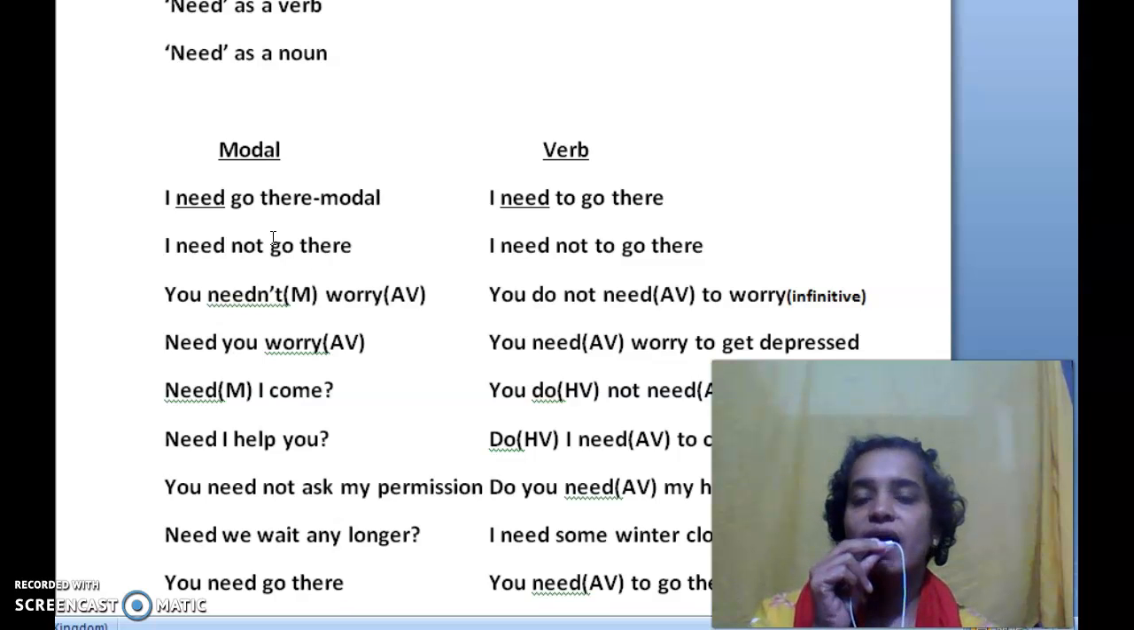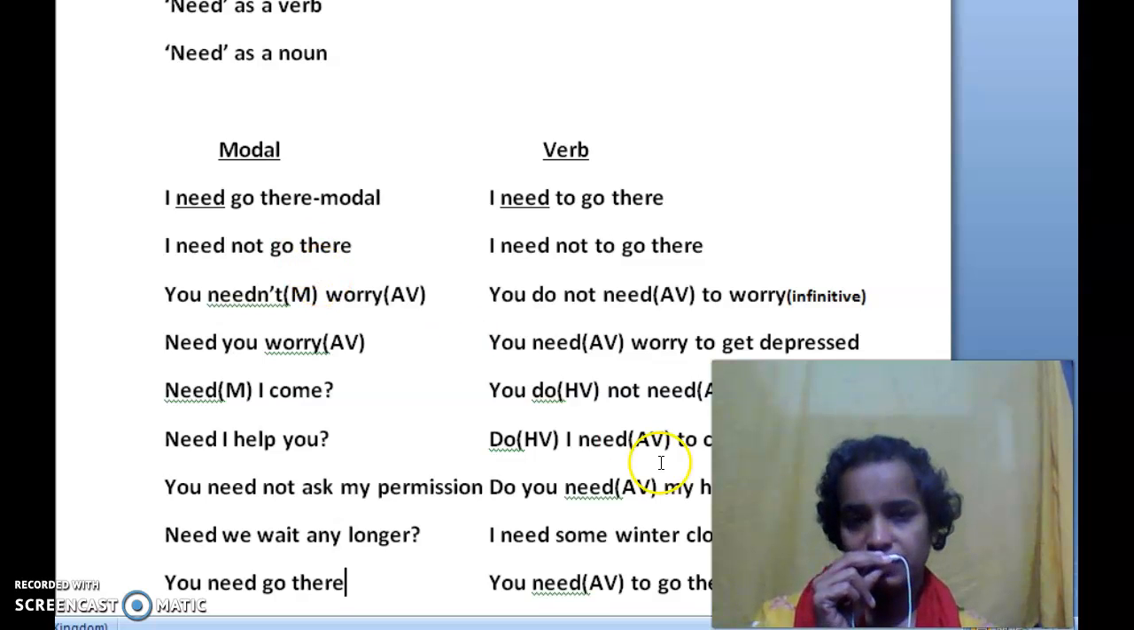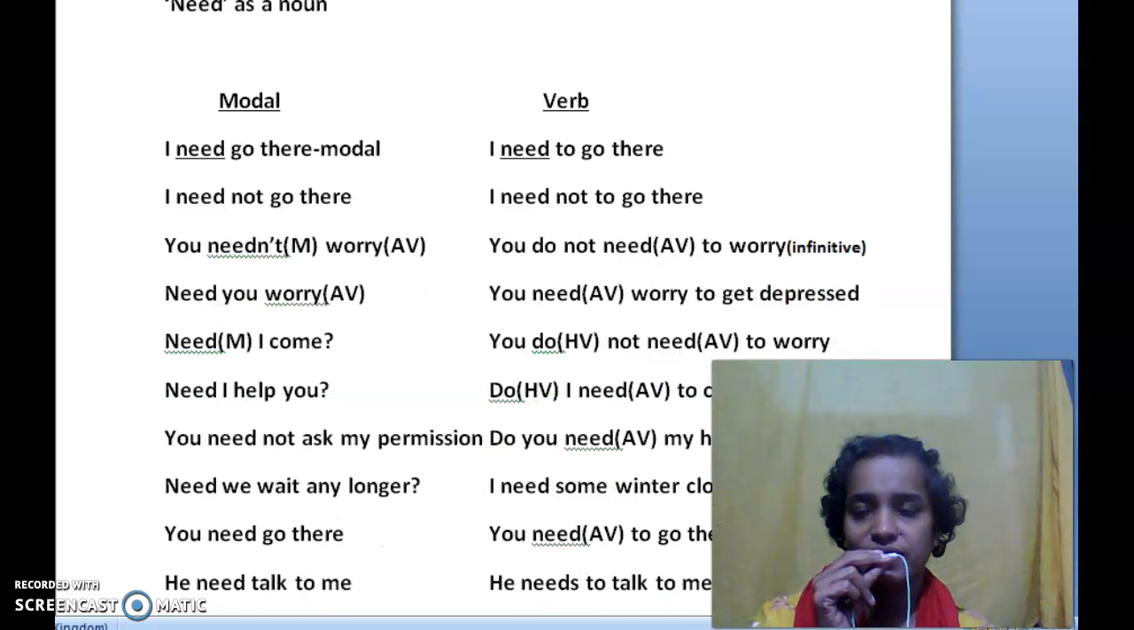Next one is I need not go there. Here if we replace it with can, I cannot go there or I will not go there, the sentence is correct. Here need is a modal. You needn't worry. Here need is a modal, and the action verb that follows is worry. Need you worry? Here need is a modal. So we can ask, can you worry? Shall you worry? Like that. Need I come? Shall I come? May I come? Like that.